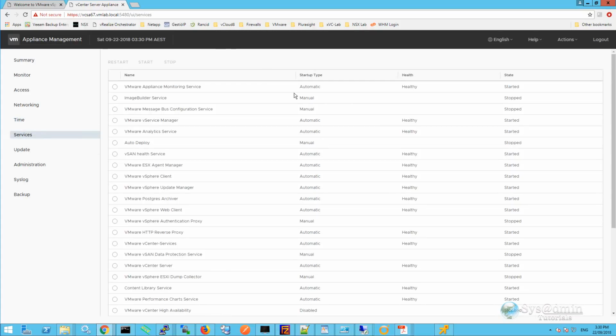Here is a list of services contained within the vCenter Server Appliance. You can see some of the startup types are set to automatic or manual and even disabled down here. We can see the health status and then we can see the state, whether they're started or stopped. To make a change to a service, we can simply select it here and we can click on Restart or Stop. Since this service is already running, we do not get the option to start it. But if I click on a service that has not been started, we then have the option to start that.